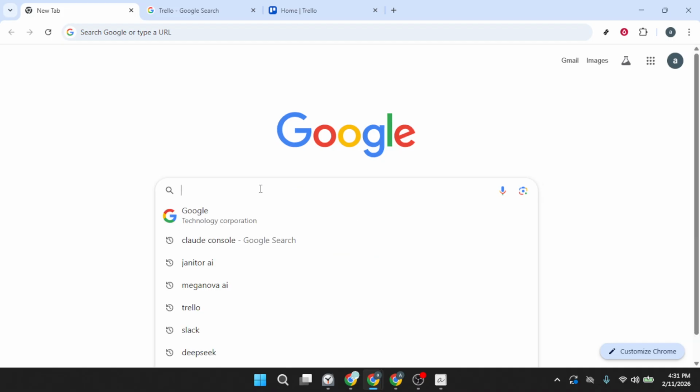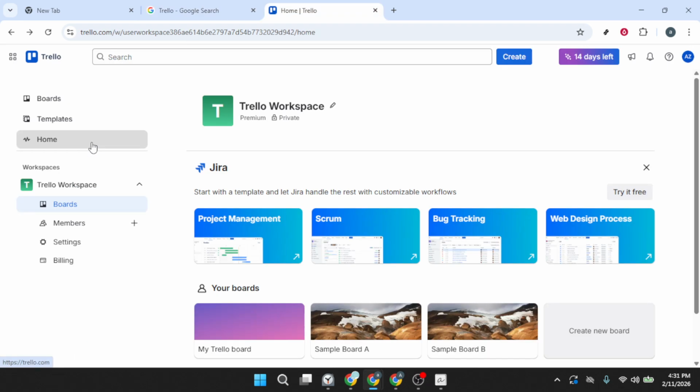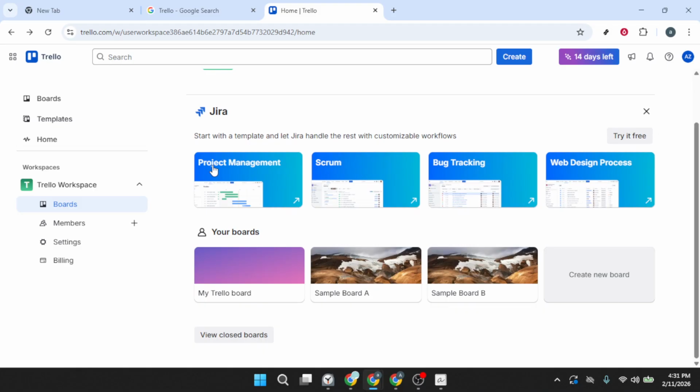Open your web browser and go to Google. In the search bar, type Trello and press Enter, then click the official Trello website in the results. If you're already in Trello, you can jump straight to your workspace. Otherwise, sign in so you can access your boards. This ensures you're on the official app with the latest features.